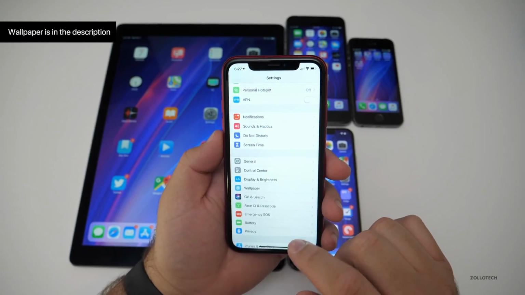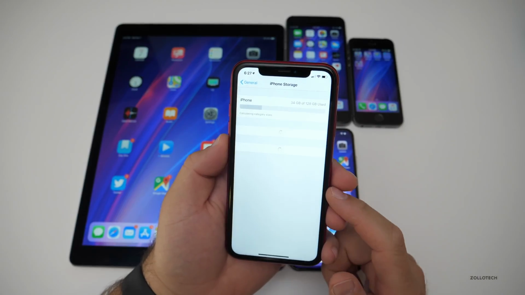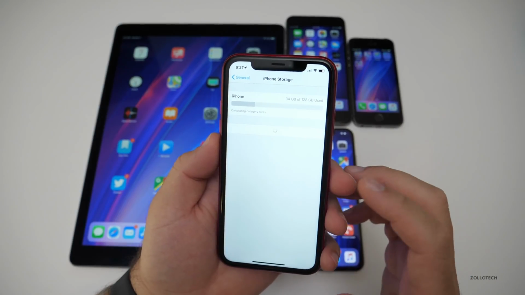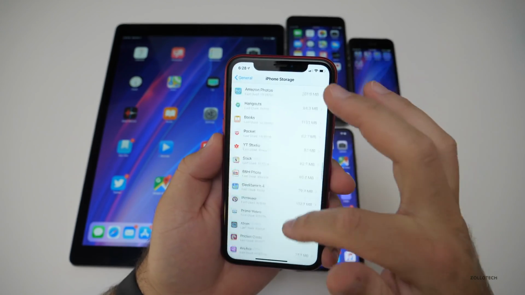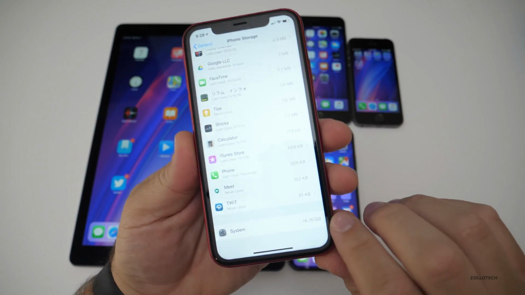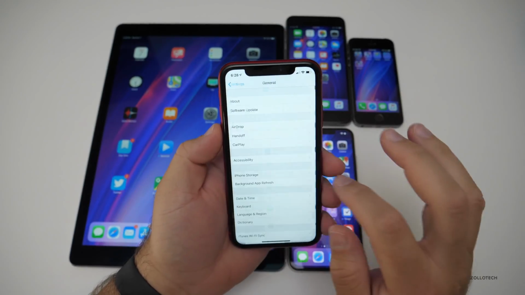And then also I went into storage. I didn't really see any changes there. It's using a lot like it always does, but that's pretty normal. Wait for it to load. If we scroll down to the bottom here, you'll see System is using 16.76 gigabytes. This can vary from device to device.